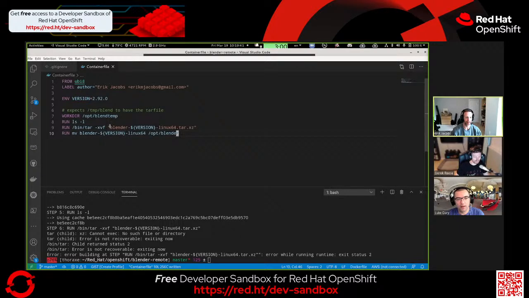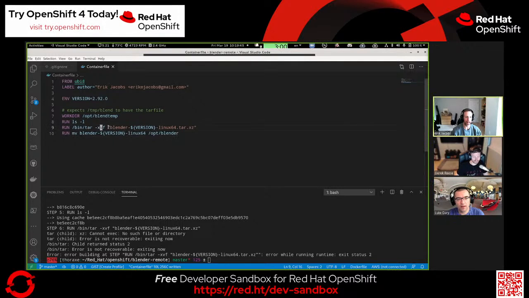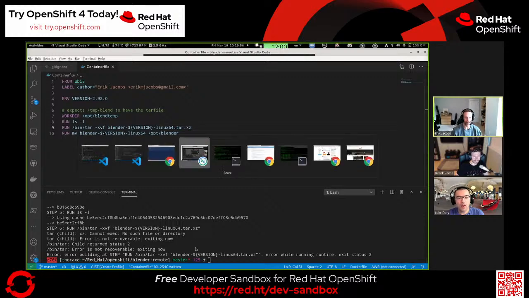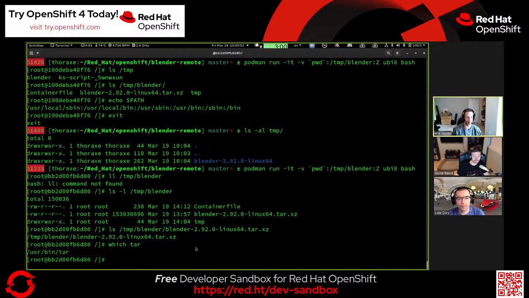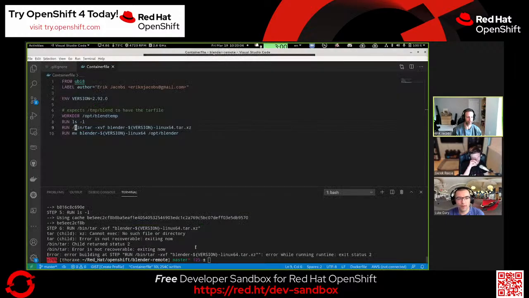Does it have to be? So if I put everything in quotes, the variable expansion works, but then it tries to treat it as a single command, which doesn't work. And then if I don't put it in there, it doesn't work. User bin tar. All right, let's try user bin tar.